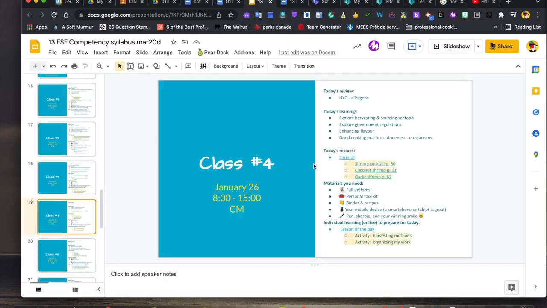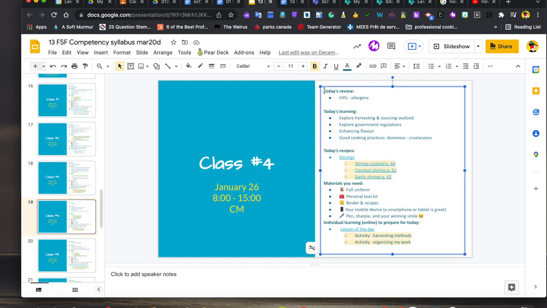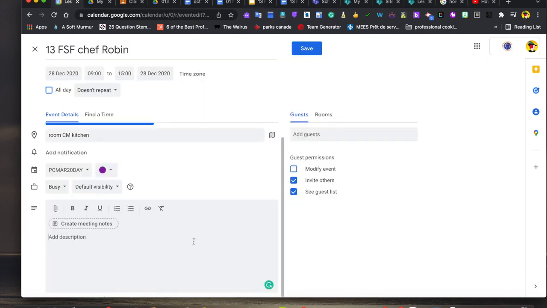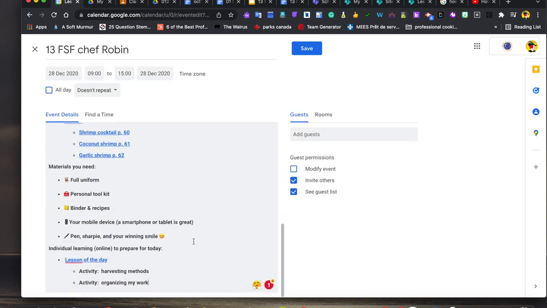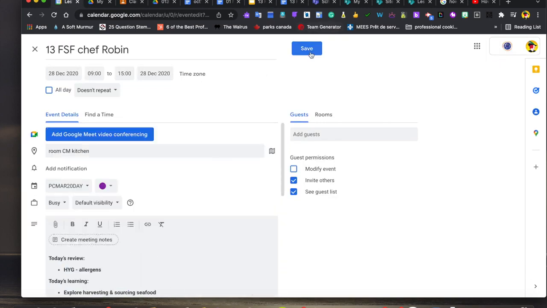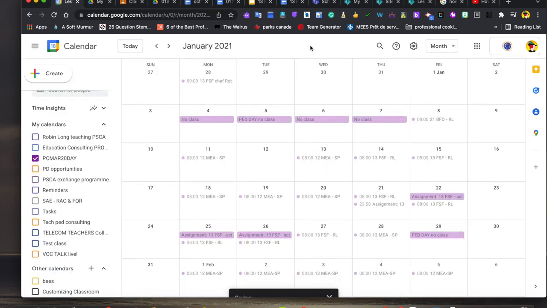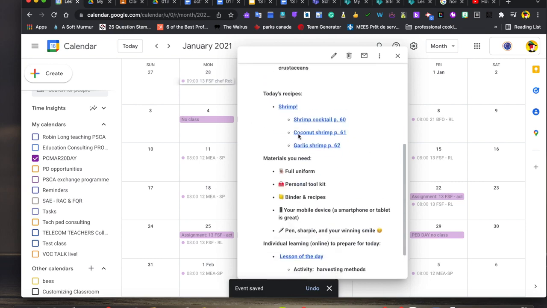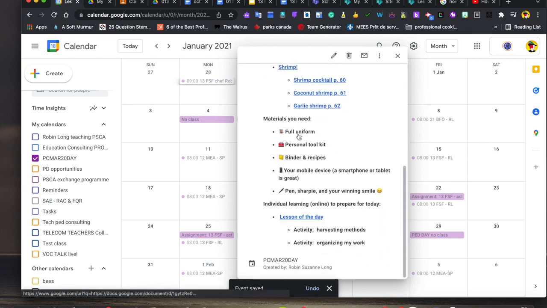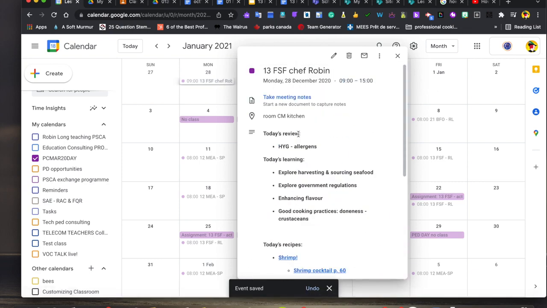So I go back to my syllabus, I copy this information because it's all set up and ready to go. Then I go into the calendar, and in the description, I just paste it and it's ready to go. So that's the simplest way. So now I have my entry, and it's all here, okay? There's a little bit of wonkiness with the formatting, but you get the idea.